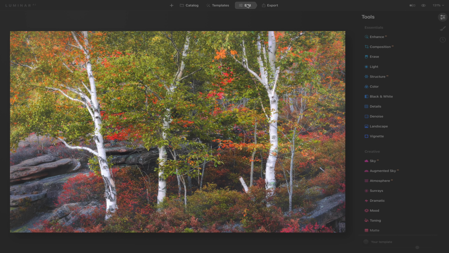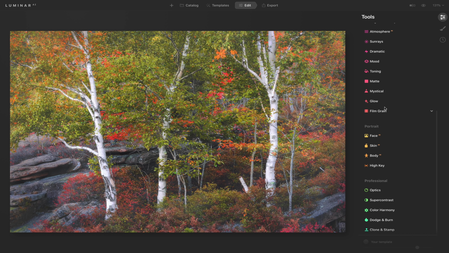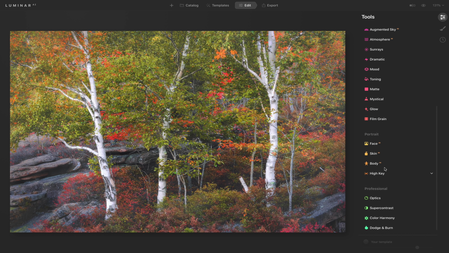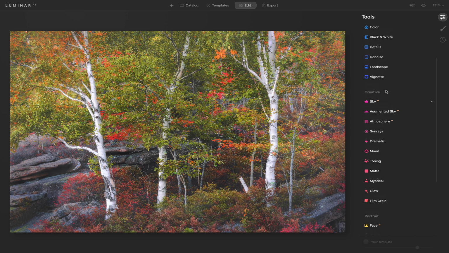We'll go over here to edit, and you have all of your tools right here. You have your essential section here, you have your creative section here. They're all color coded, portrait, and then you have your professional section at the bottom here. And anything that utilizes the AI functionality, you can see it's easily highlighted. It says AI in orange next to it.